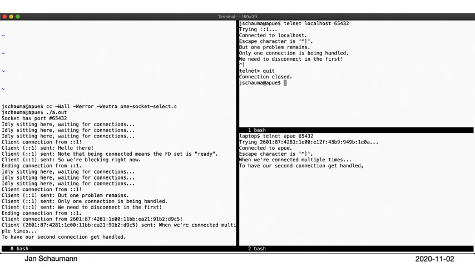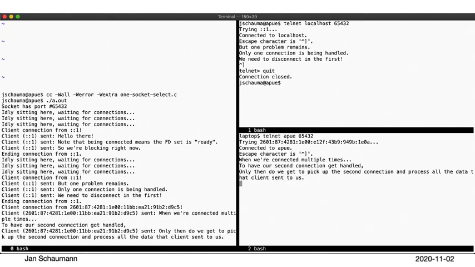There, all messages from the second client were immediately delivered. So that's not going to be very helpful if you're writing a web server. Imagine a website that can only handle a single connection at a time, and you have to wait until the other person has finished. So that's not good. Let's think how we could improve on this.